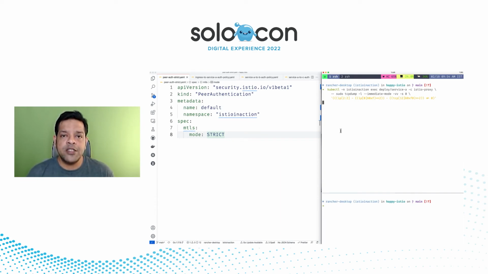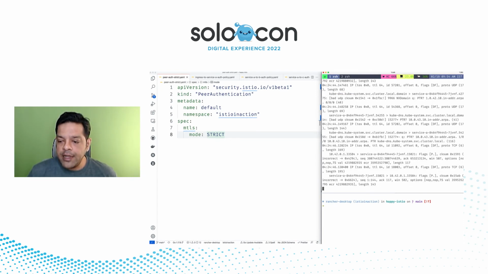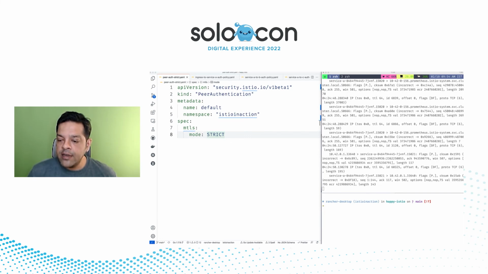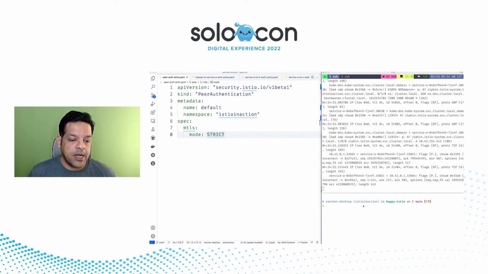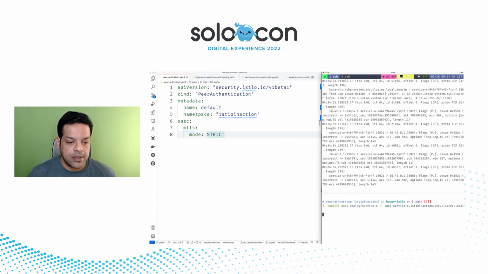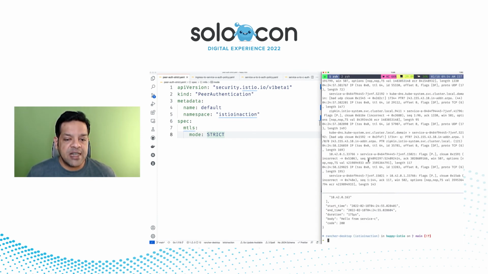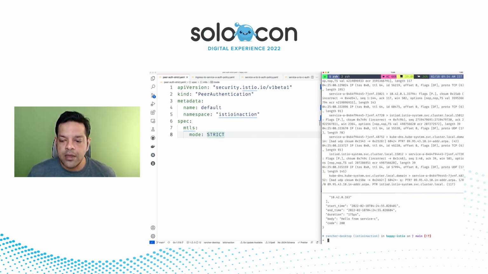In order to understand the first issue, I'm going to run a TCP dump on our service A. Let's see the dump going, and then I'm going to make a call from within the mesh. That is, I'm going to call service C from service A. So let me go and do that. And we get a response, and we see that the service traffic still goes encrypted.